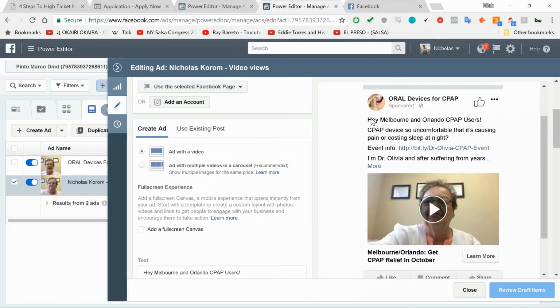So here in plain text, it says, "Hey, Melbourne and Orlando CPAP users." So a great thing we're doing is calling out that geographic area specifically. It's kind of like a dog whistle. Whenever you see that, your local area, your attention just jumps into it. And then we're directly calling out their pain point, right? So for this office, they know that the biggest issue people have is they can't sleep at night.